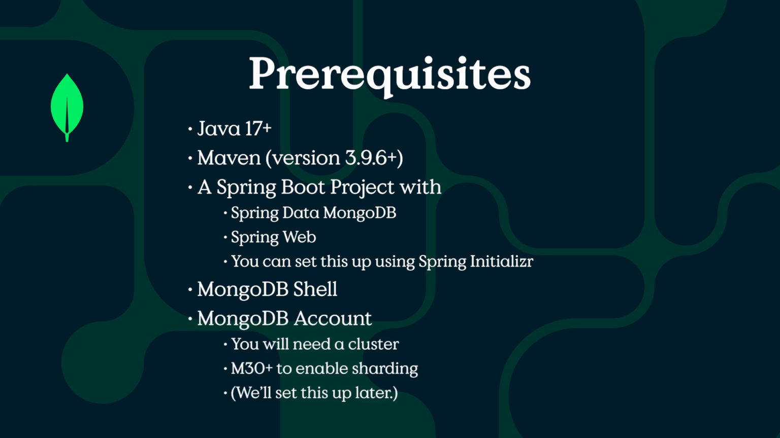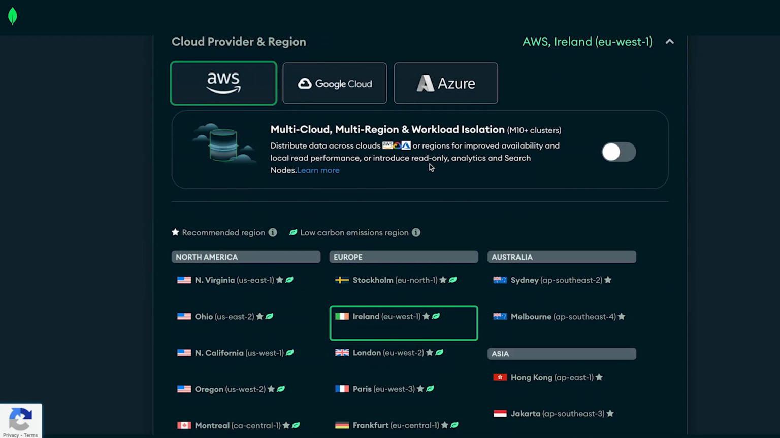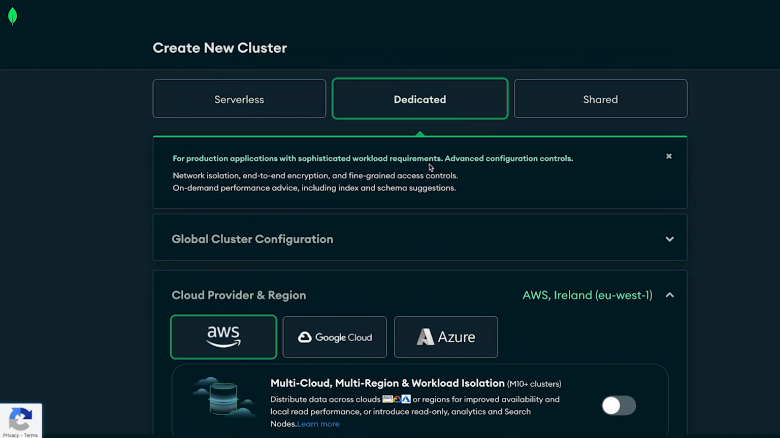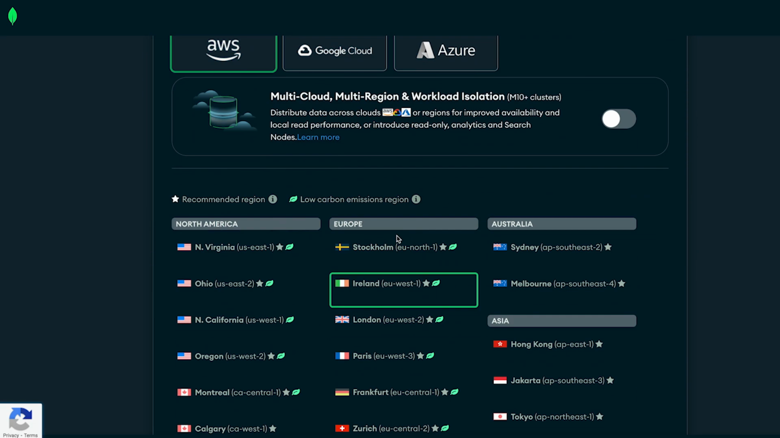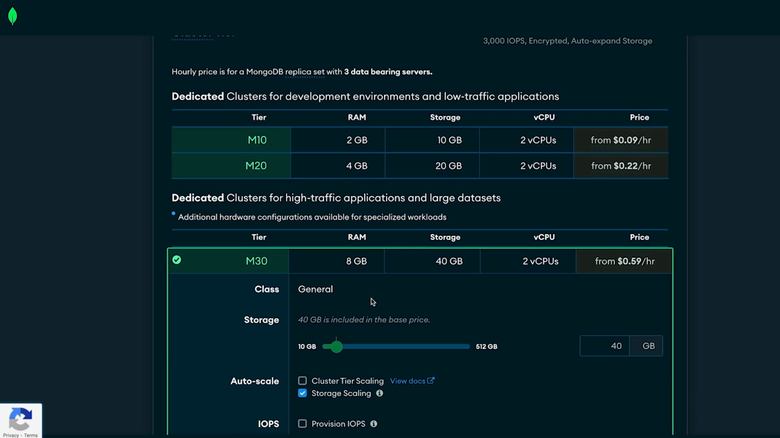Once you have all this, we're going to get started with setting up our cluster. When creating our new cluster, there's a few things we need to configure so we can shard our application. First thing we'll need to do is make sure we have an M30 cluster. So to do this, we're on our dedicated cluster. We're going to scroll down, and you'll see for our cluster tier, we have M30. You can do it with a higher cluster, but it needs to be a minimum M30 to enable sharding.